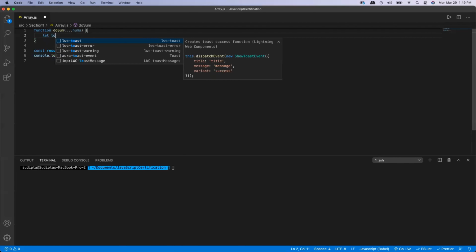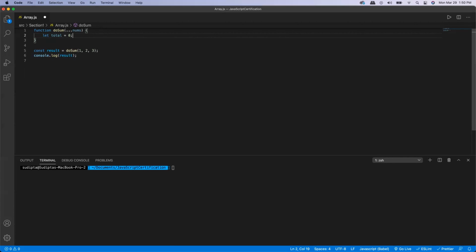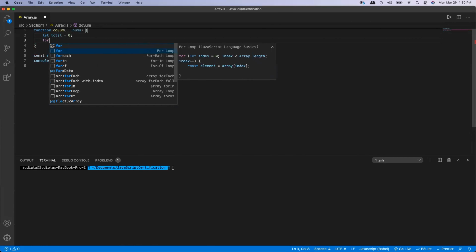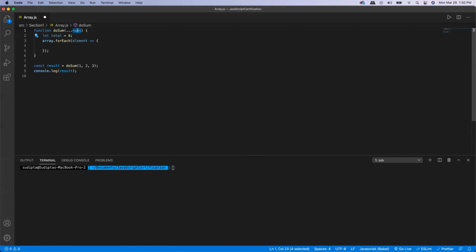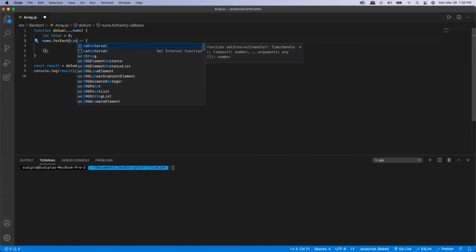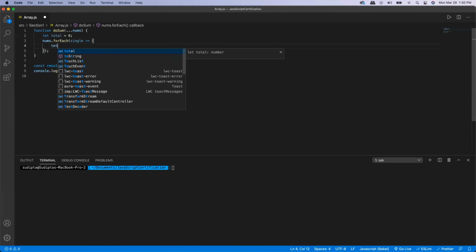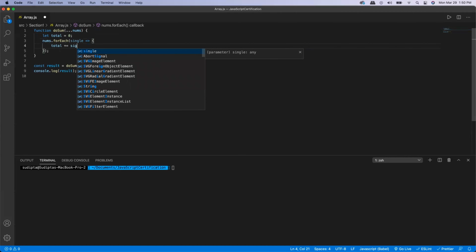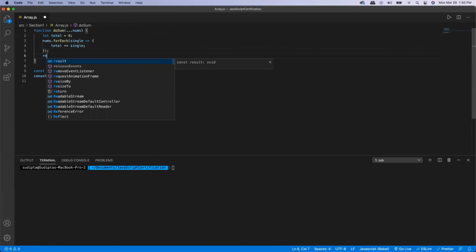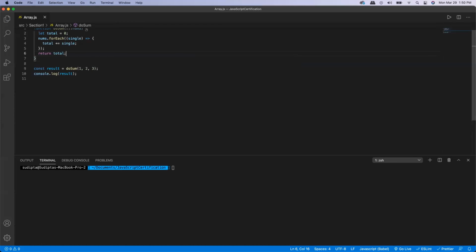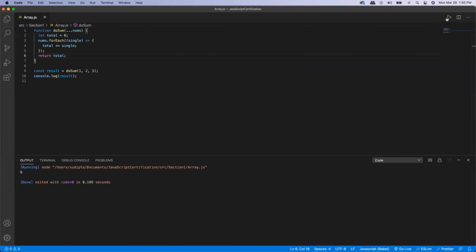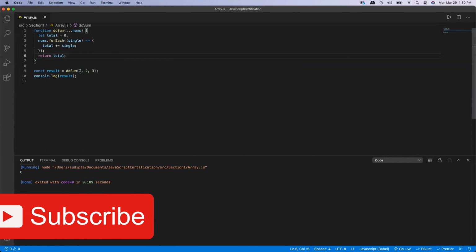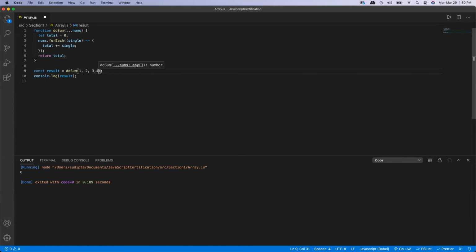Let me create a variable called total equal to 0. And now I can go through this nums array, add each individual element to the total, and then return the total. So now if I go ahead and execute, I can see my result is 6 because I have passed 1, 2, 3. Now I can pass 4, 5, 6, 7, 8, 9 and 10.